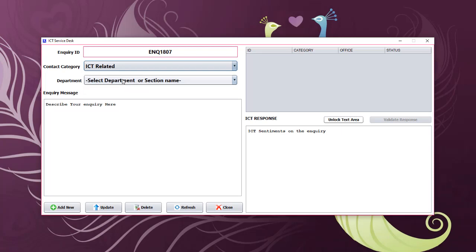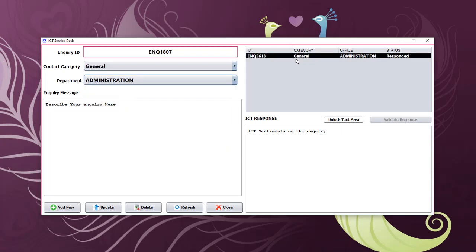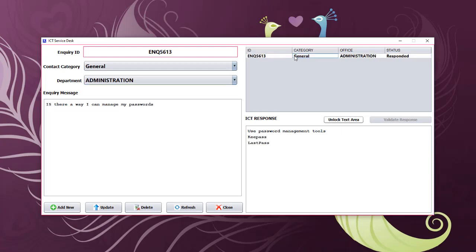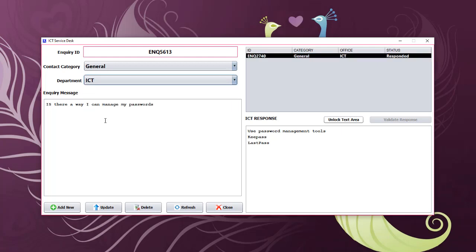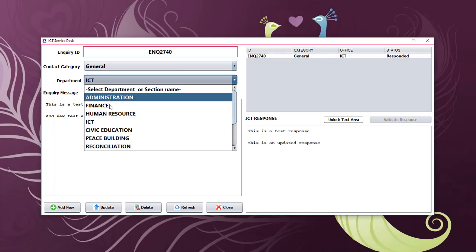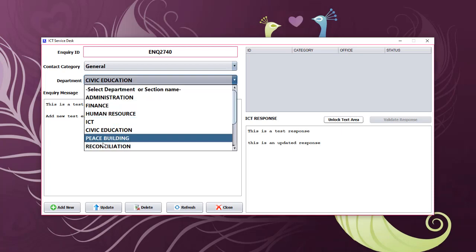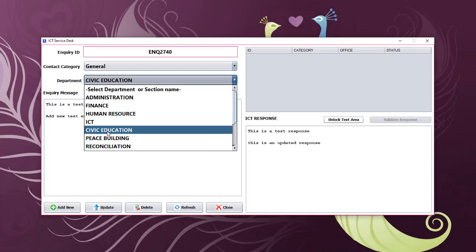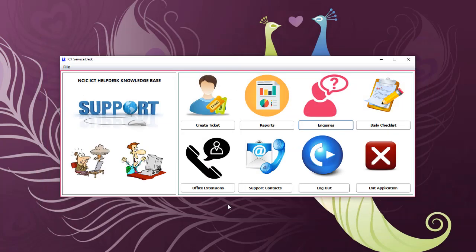So if you select general inquiries administration, you can see the inquiry we created is here, and the response is here. If it's from the ICT department, this is an inquiry I created earlier. If it's from, let's say, civic education, these are departments in some organization. Okay, all right, that's cool.